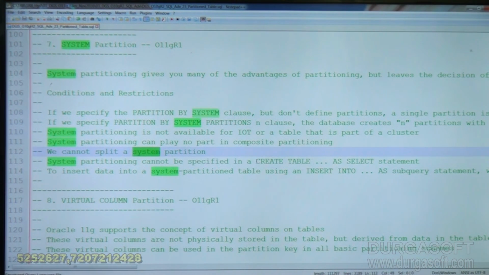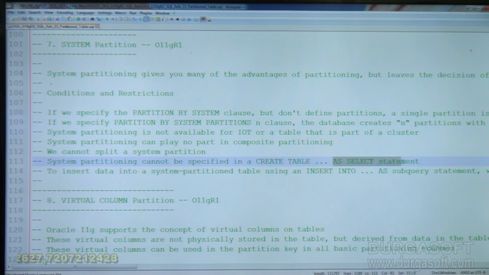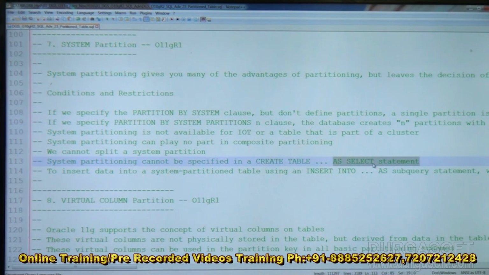And in a create table as select statement, we cannot specify the system partition. As we have seen in an earlier session, when we create a copy of the partitioned table, the target table, the new table, will be a normal table only. The data will be copied, the structure will be copied, but the partitions will not be copied.